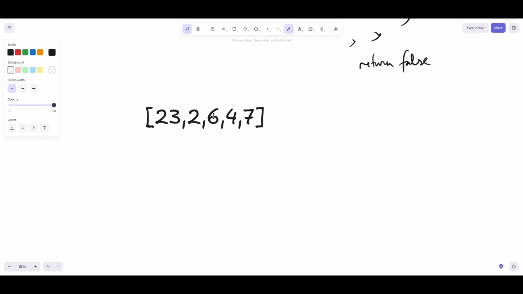So let's suppose here I'm taking a different k. Let's take k is equal to 4. So for this we have 2 comma 6, 2 plus 6 is equal to 8, which is a multiple of k. So the answer will be true.